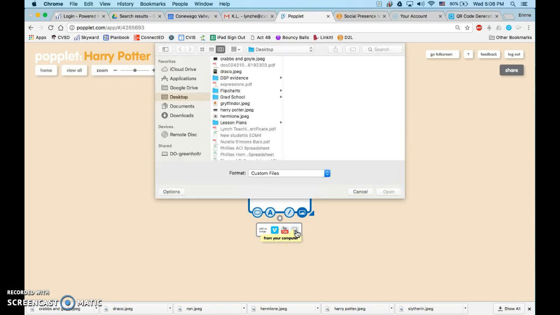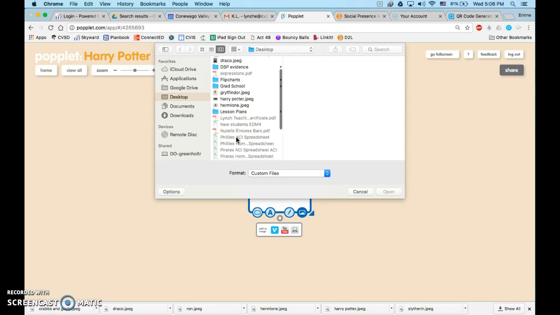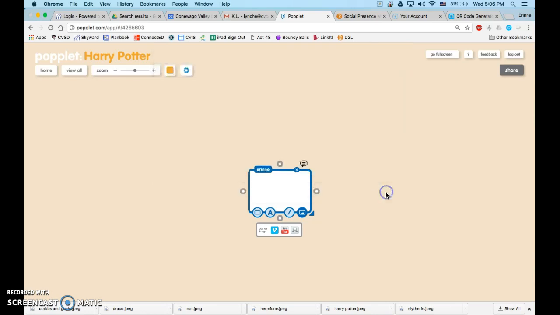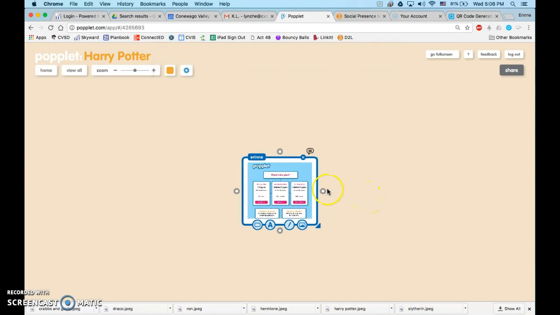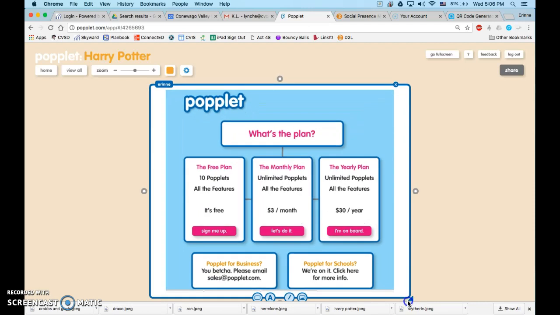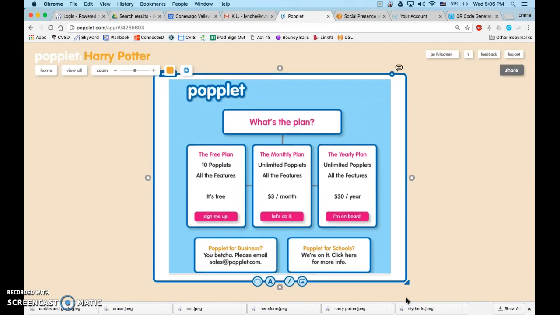I'm going to just add a picture from my computer, and the first thing I'm going to do is upload a picture from a screenshot that I took from Popplet. So just find that on my computer. The nice thing, oops, there you saw something I didn't want to show you yet, is that you can make the image as large as you'd like on your Popplet. So I know I didn't mention pricing before because I knew I had it in a picture and I wanted to use it as an example.